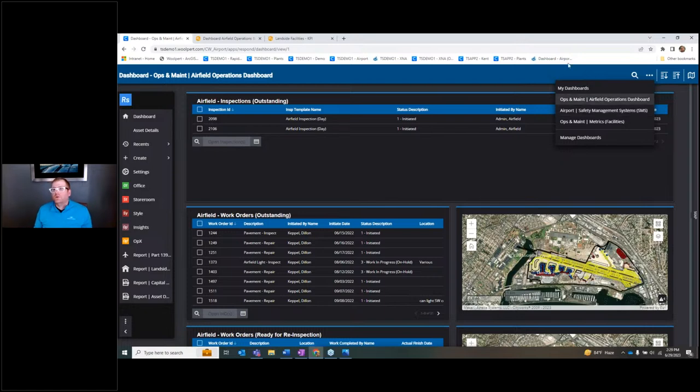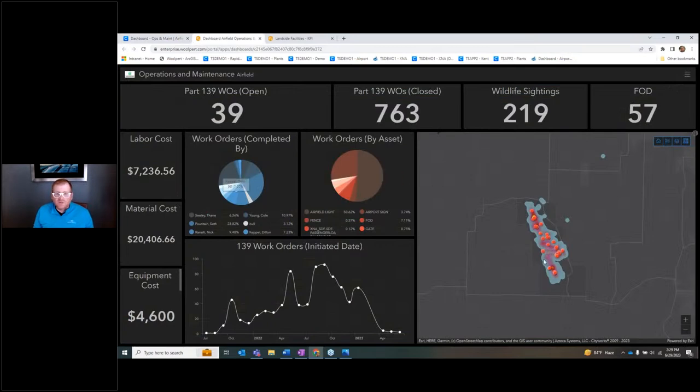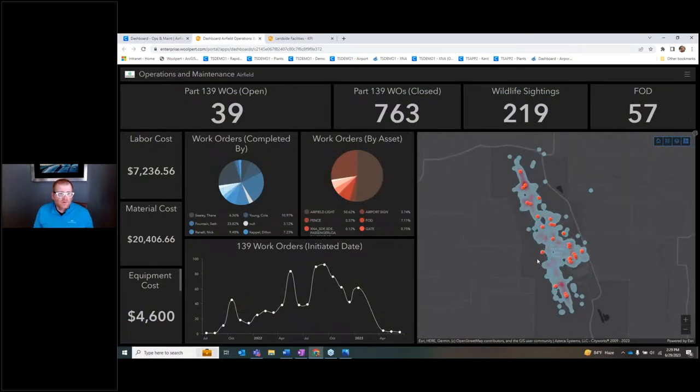The last component I wanted to touch on before we go back to the slides is the reporting and dashboard side of things. Anything that gets put into the system can then get reported on. I wanted to show a few examples of that. This is an example of one dashboard that's reporting out of Cityworks. It shows you all the operations and maintenance airfield work orders that are open and the ones that are closed, total wildlife sightings, cost information, and those that are completed. If you have a break room or an ops room with a big screen, this is something that could continuously update so you know what's going on on the airfield.